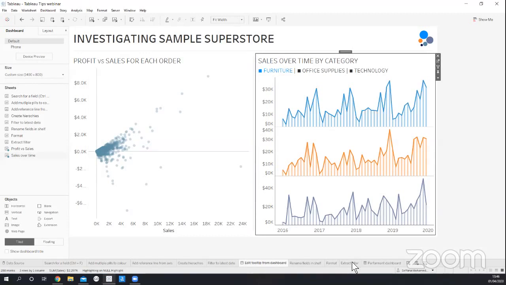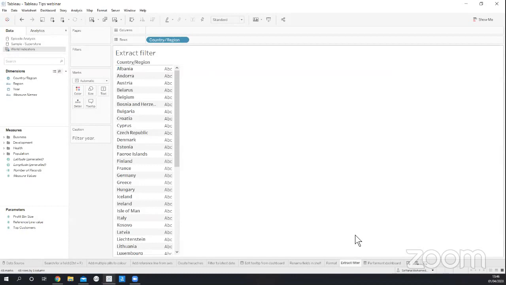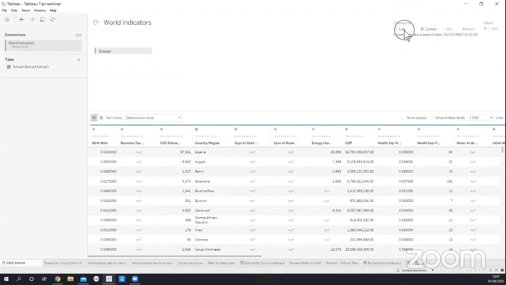Let's go to the next tip in building for performance, which is extract filter. I am using the world indicators data source, which is also given by Tableau. Sometimes when you connect to data, you'll have a lot of records and a lot of fields. And if you connect to the data live, it can hinder performance because you're constantly querying the data if you drag a pill onto a shelf or make a dashboard action and so on.